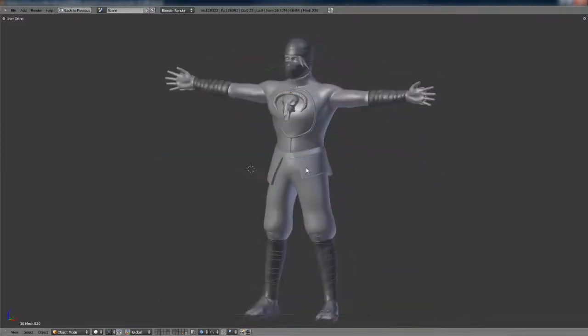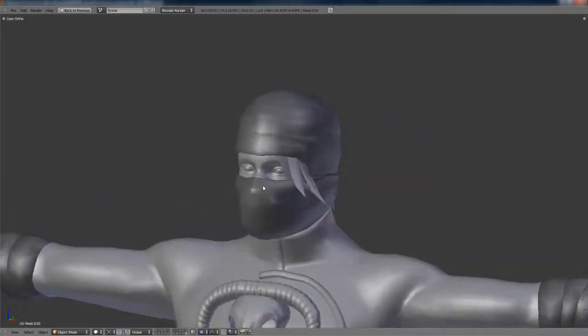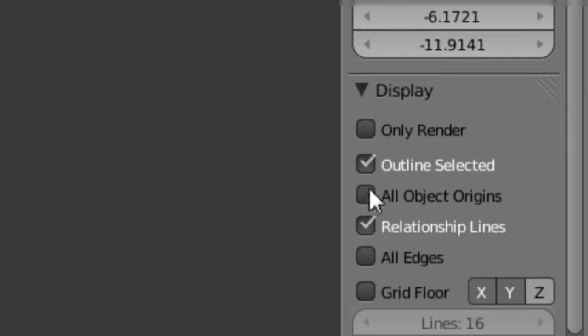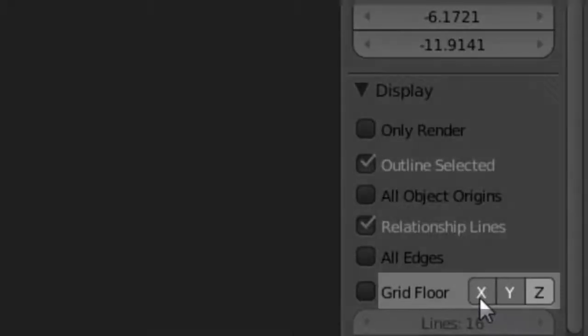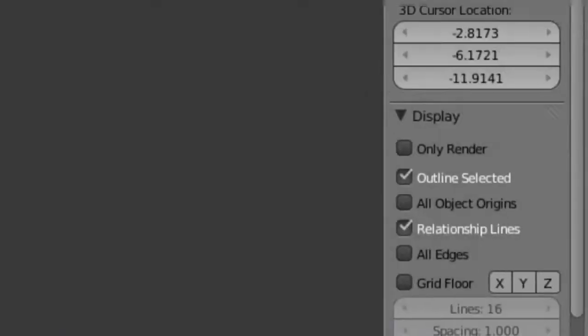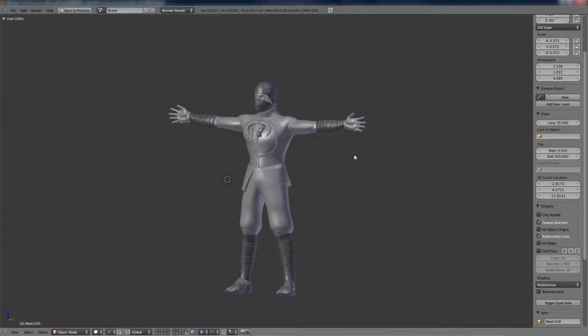So we're almost ready to move on to the rest of the accessories, but I'd just like to do a few housekeeping tasks right now. For example, we've got these grid lines going right through our ninja's head, so down here in the properties I can just turn off the X and Y lines of the grid.